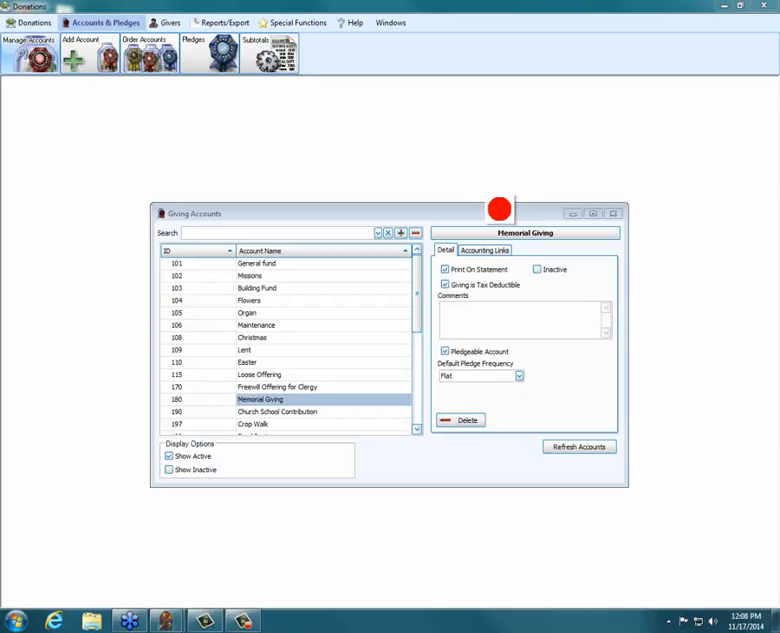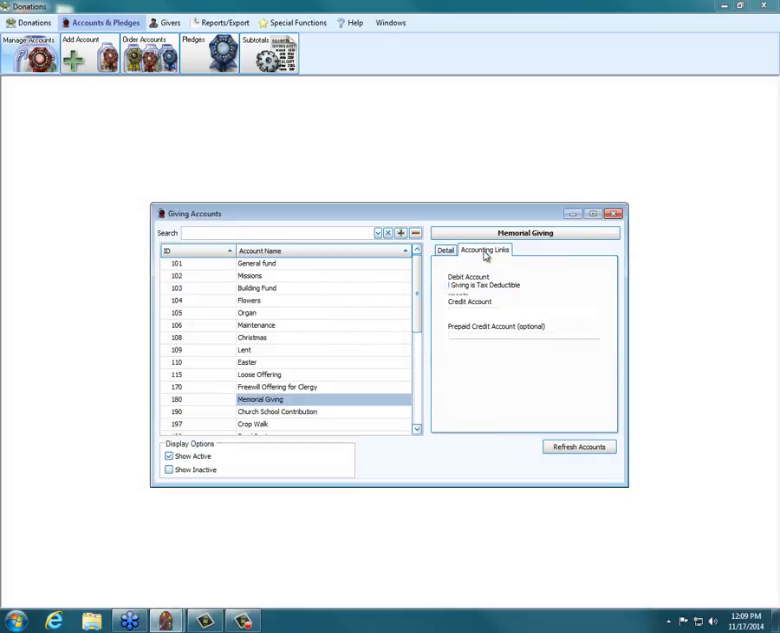Because donations has no end of year, everything is really date driven. Once you use an account, you cannot delete it. If it has giving to it, you can't delete it, but you can mark it inactive, and that will prevent anyone from using that account. It won't show in enter donations to enter any money towards, but you still retain the history of that. Let's look at the other tab, and then we're going to go ahead and add an account.